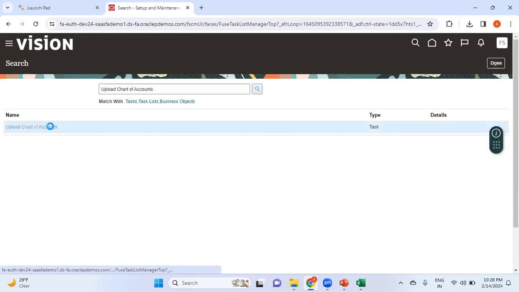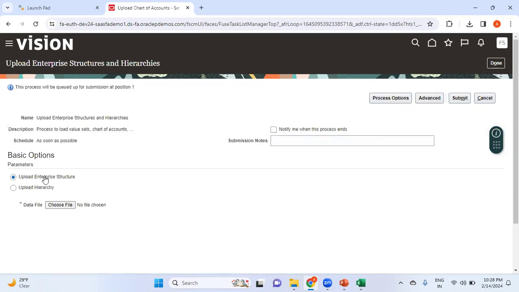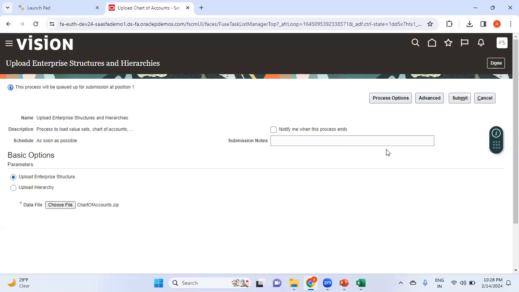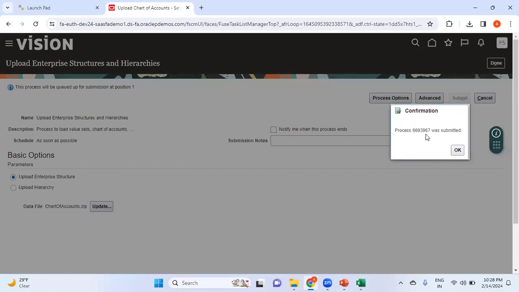Okay, click on this and then upload enterprise structure. It's already selected. Click on choose file and upload. Yeah, click on submit. As soon as you click on submit, a process gets triggered behind the scenes, and this is the process ID ending with 967.